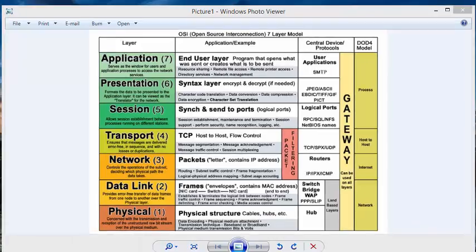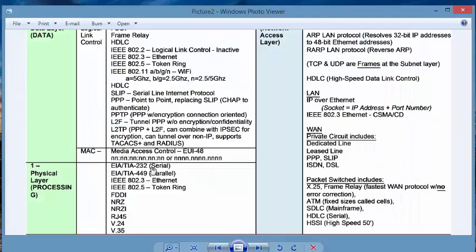Let's begin by first defining the physical layer. The physical layer is the physical aspect of a computer's connection. It is used to transmit information. As you can see, the components found in the first layer can range from the Ethernet to the token ring.